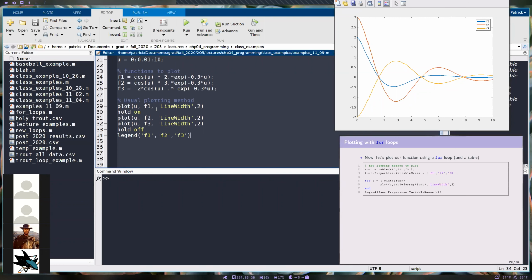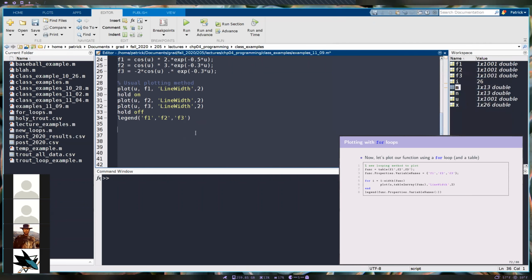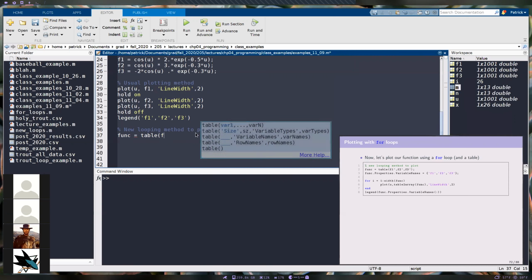So let's do the same thing here, but we're going to use a for loop to plot our functions. So make a comment, and then we'll say this is our new looping method to plot. Okay, so I'm going to say func for function, and we're going to put all of this into a table. So we'll do table F1, and I'm going to transpose these. So instead of a row vector like they are right now, you see it's 1 by 1001, we're going to make them a column vector so we can put that in a table. So I have F1, F2, and then F3.